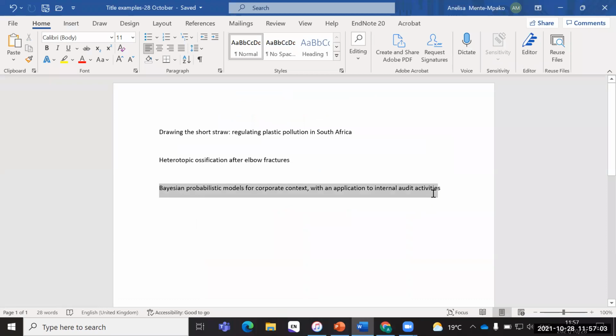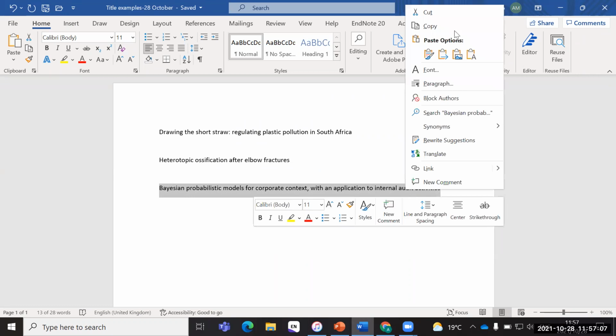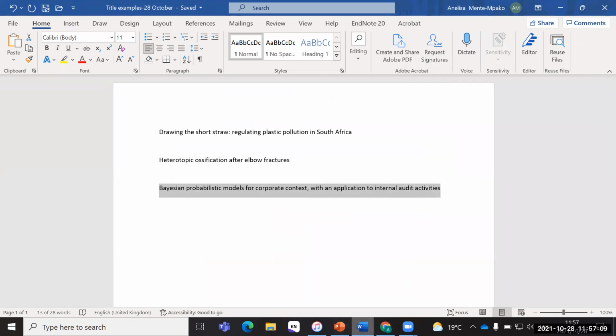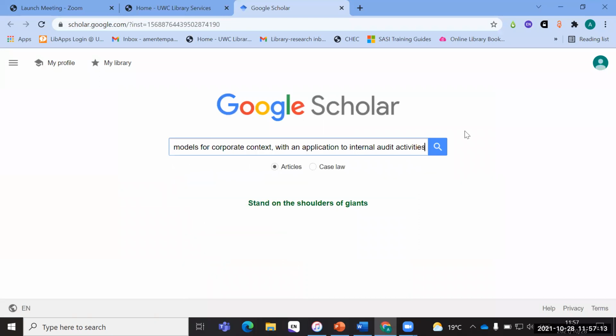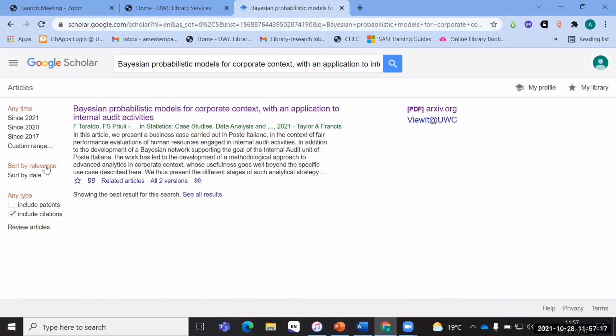So this is another journal article. I go onto my Google search, I paste my title, and click on search. Okay, so here we have this link, which is supposed to take us to the article. And on the side, we have two options on how to access this work.